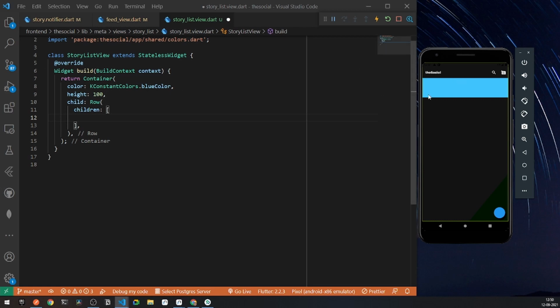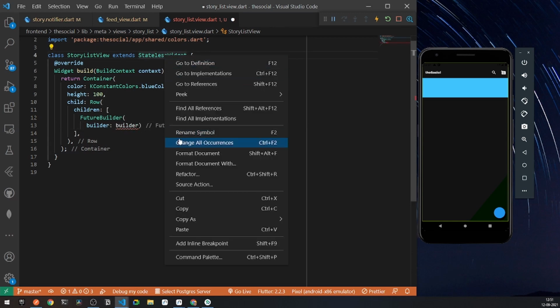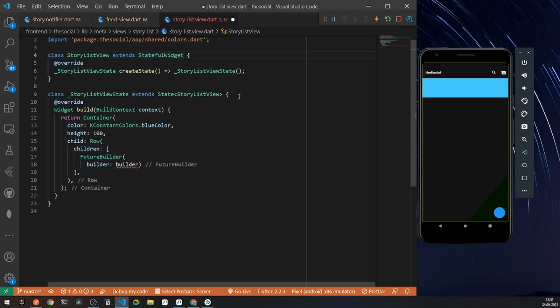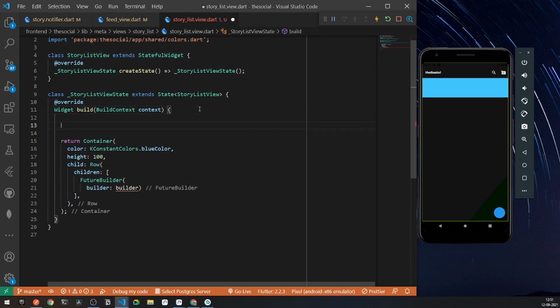So first of all, we need to show the single user story. That is the user stories of a single user. Right. So what I'll do under this, I'll be requiring a new future builder. This thing will be stateful for now, because we need to manipulate our state. And here it will be having a story notifier.